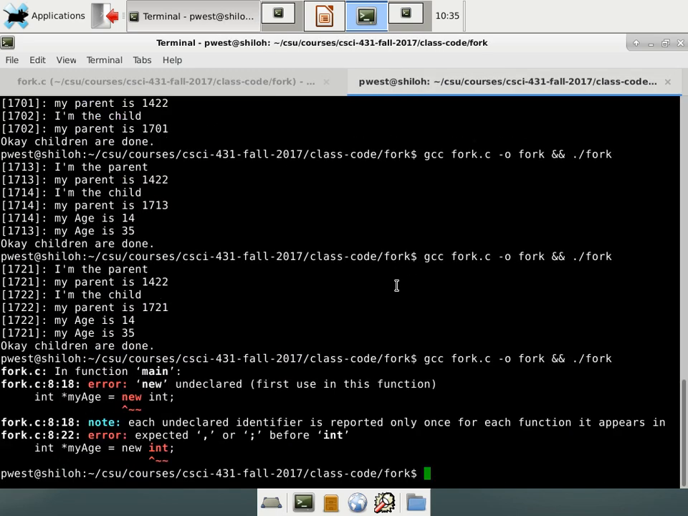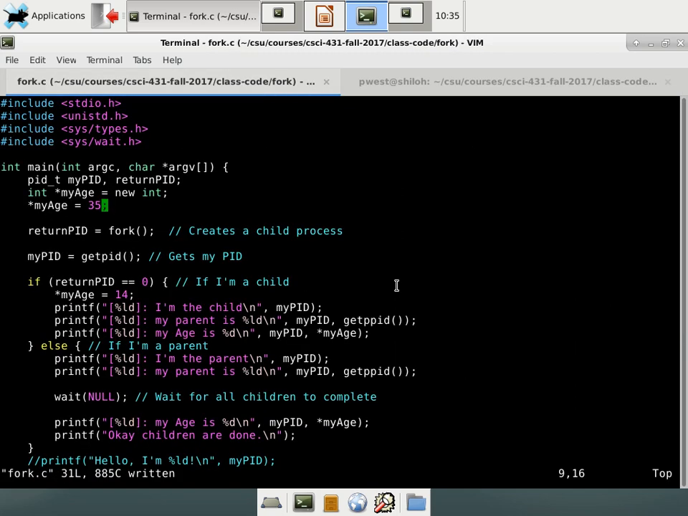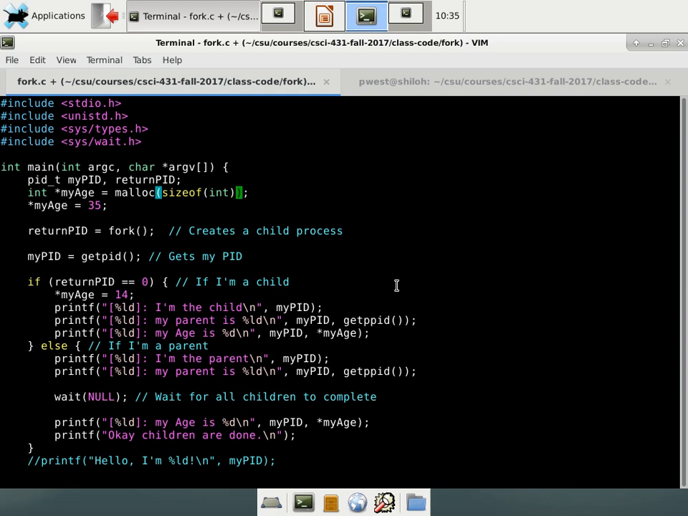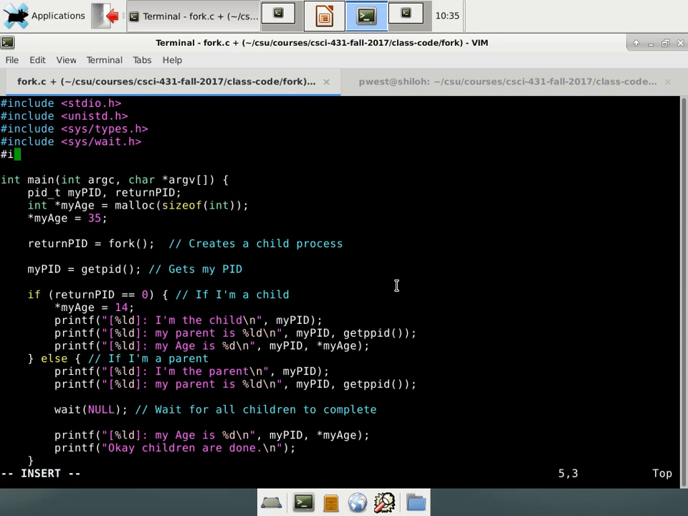All right, let's go ahead and run this. Oh, new undeclared. That's because that is C++. I'm too used to data structures, so we'll do malloc sizeof int. Oh, what are we supposed to be using? I'm using C. You can use either. If you're a real programmer, use C.